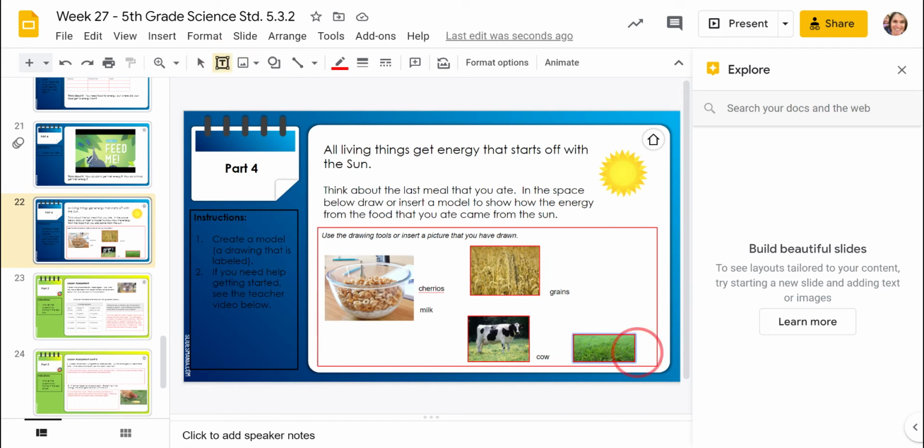But where does the grass get its energy? I'll give you a hint. We learned about it a couple weeks ago. The grass and the grains, they get their energy from the sun. So they use sunlight to convert water and carbon dioxide in the air into sugars. And it's those sugars, or things similar to sugars, that we end up eating, or the cow eats, to get its energy.